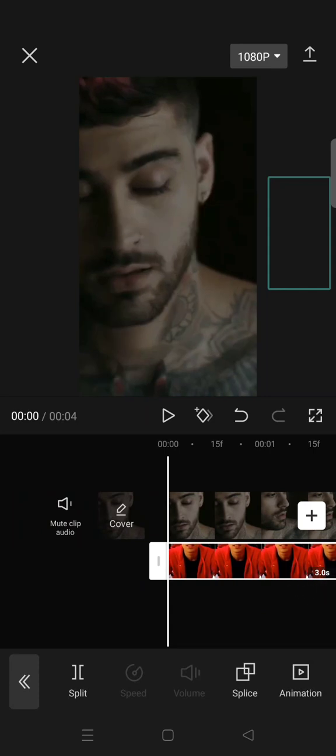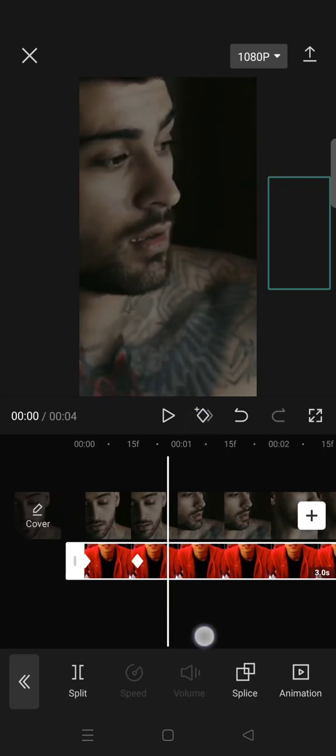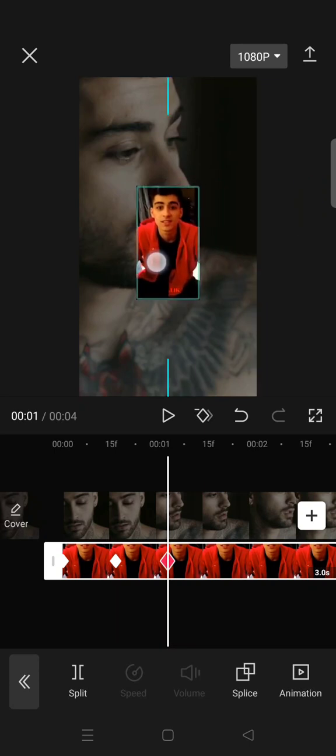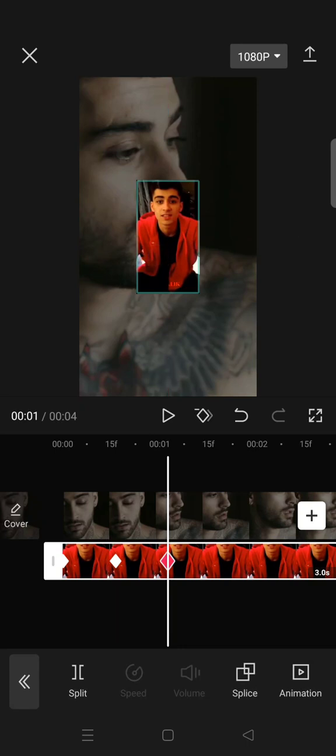And then add keyframe, 3 keyframe like this, 1, 2, and then 3. And after that, on the 3rd keyframe, drag the clip all the way back to the original positions. Okay, like this, and then make it a little bigger.